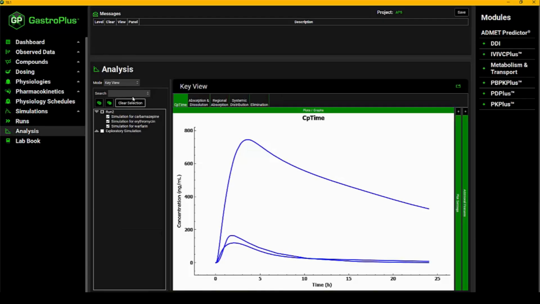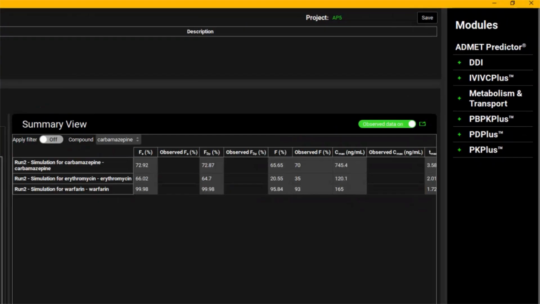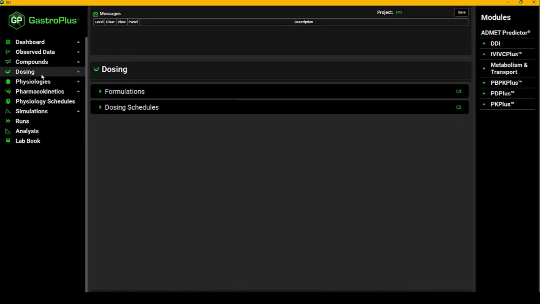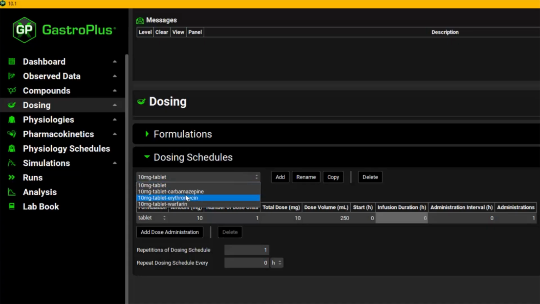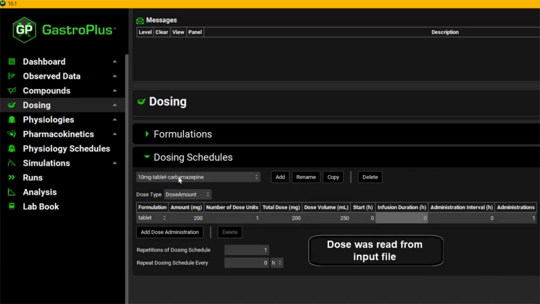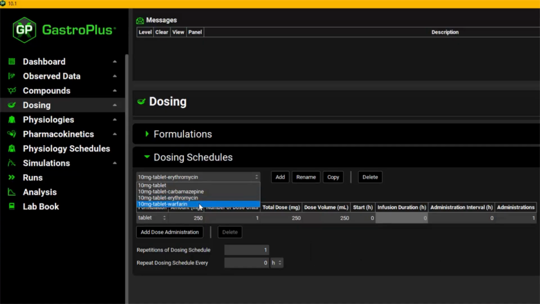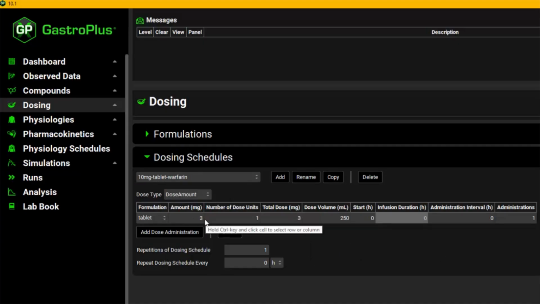And then here's the Cp time curve, and we can look at the summary view that'll have the oral bioavailability and the observed bioavailability for each one of these. So then if we go into the dosing panel and look at the dosing schedules here, you'll see that each one of these has an individual record for the dosing schedule. So for the carbamazepine, it's a 200 milligram dose, erythromycin 250, and then warfarin, a 3 milligram tablet.